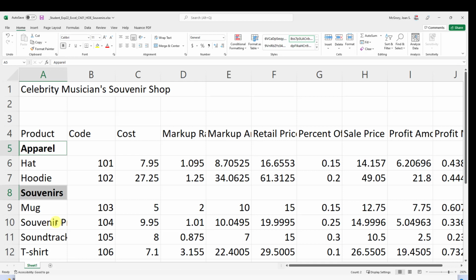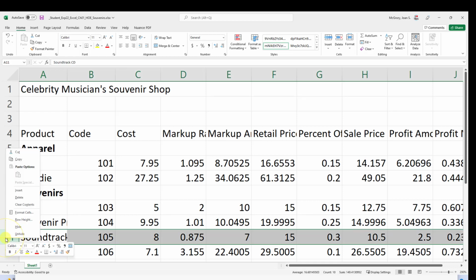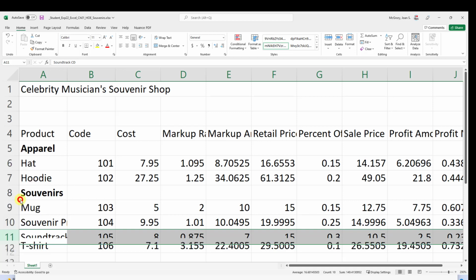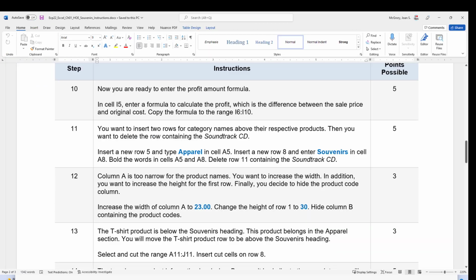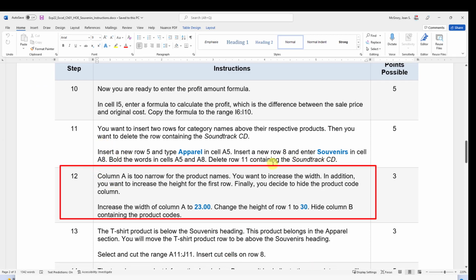Now we have one last part to this instruction. They want us to delete row 11. Okay, so I've bolded those. I'm just clicking away. Now here's row 11 with soundtrack. I'm going to put my mouse on the row, sideways pointing arrow, right click, delete. That row is gone. Save that, and let's go back to the instructions. Was that all of step 11? I think it was. So let's continue on.